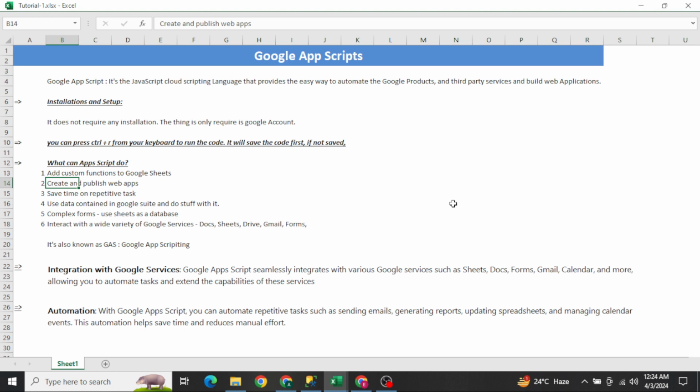It also helps us to save time, okay, when we write code to accomplish a specific task which we do on a daily basis. The repetitive work, obviously, if we have created the Apps Scripts, it helps us on a daily basis to get our work done in just a few minutes. Okay, this is how it helps us save our time, right? And the fourth, they use the data contained in the Google Sheet, and they do stuff with it.